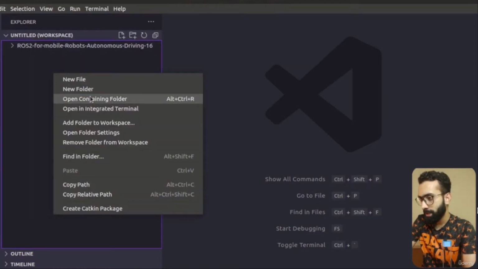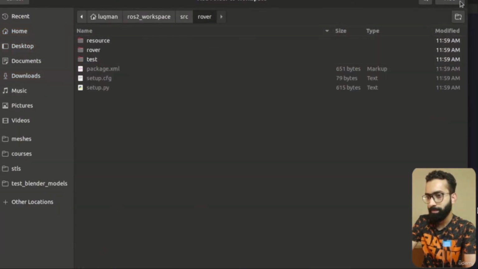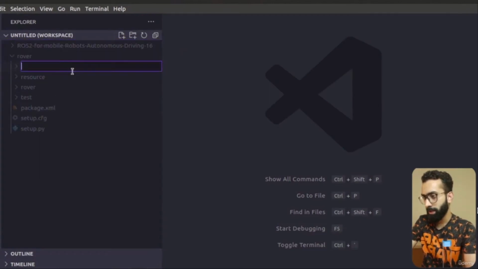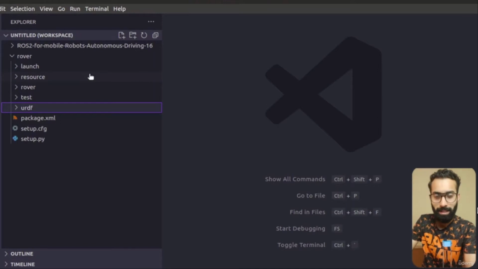I am then going to make certain directories in the package we have created. As we have discussed, I'm going to first add this package into our workspace, and that is going to be home, ROS2 workspace, source, rover. Let's add it. We have this package in our workspace. I'm going to create certain folders, the launch folder and then the URDF folder, and that's it. Our package is ready. Are you sure?